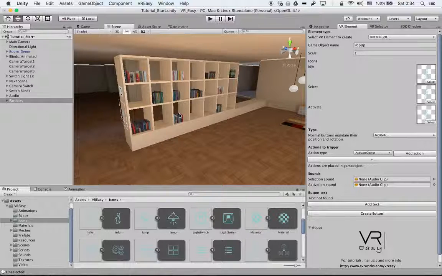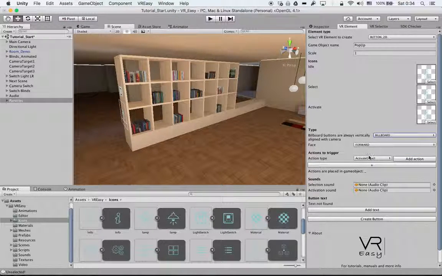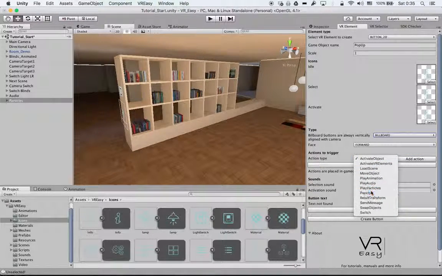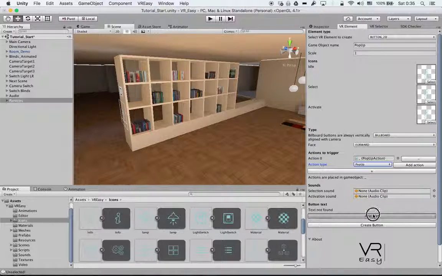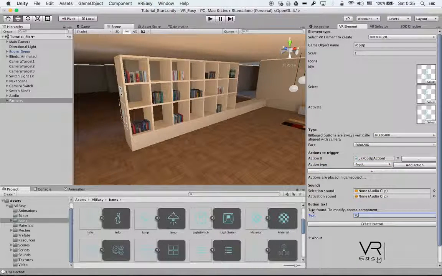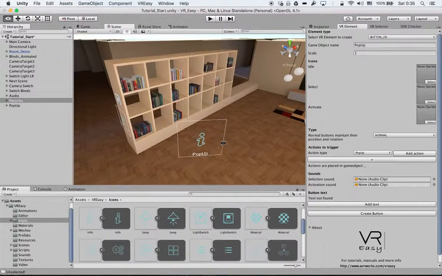Make sure your icons are sprites. Then we want this to appear as a billboard, but you can also use it as a normal one, depending on where you want this to appear. So we again select a billboard, then in the list we select pop-up, add action, give it a name. We call it pop-up, or give it a name where you want this to appear. It can be books, pop-up, whatever you want, and hit create button.